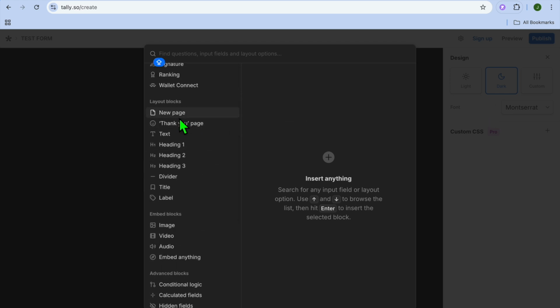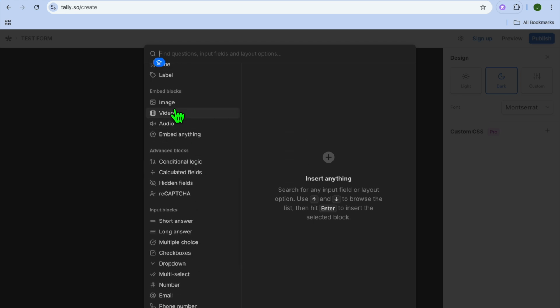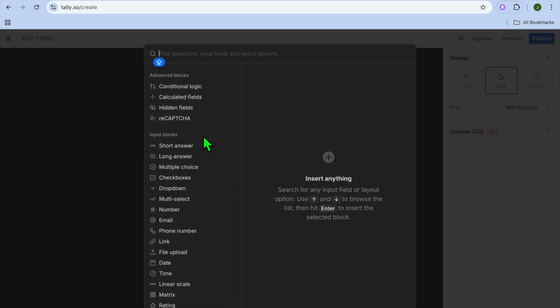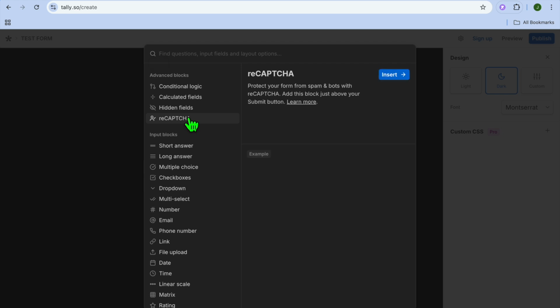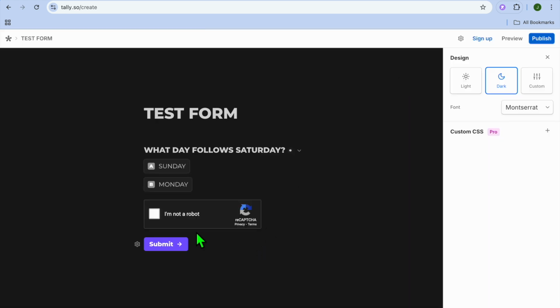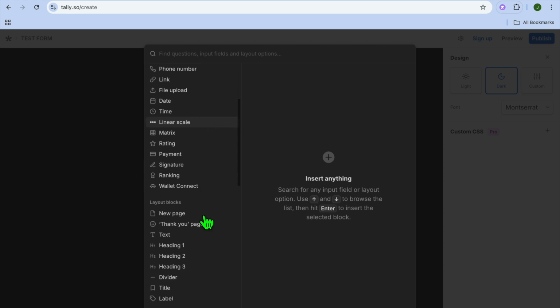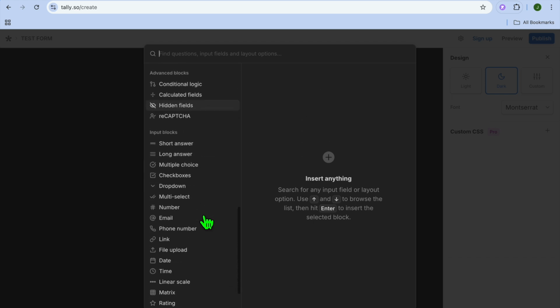You can also scroll down, and if you like to add a new page, you can do that, a thank you page, text, or so on, you can add that. You can also add images, video, audio, and embed anything. You can scroll down and you can also set up calculated fields. You can add a cache if you want by tapping on cache, then tap on insert. You can see that a cache has been added right there. And to add a different question or element, you'll simply tap on the plus from the last element or where you'd like to add the next element, better yet, and you can scroll down and you can add the element right there.